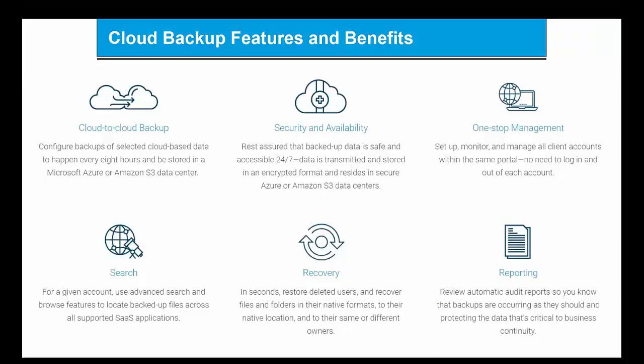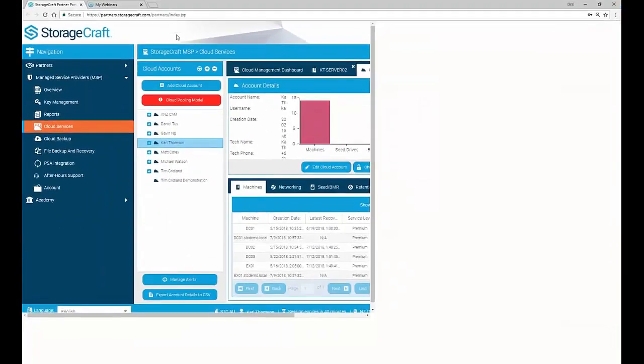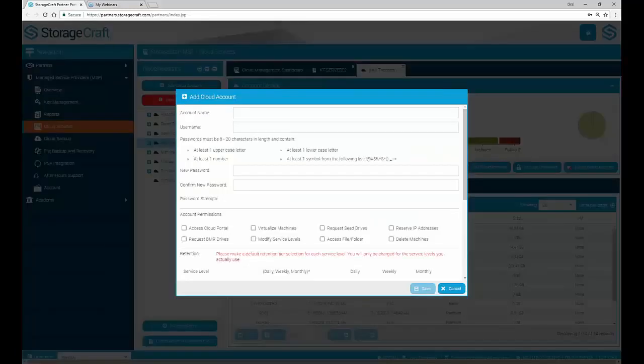So just before I wrap up, we've got 10 minutes left. What I would like to do is just take you through a bit of a demo from what we've talked about today. So this is our StorageCraft partner portal that all of our StorageCraft resellers have access to. In terms of the cloud services, you've got the ability to instantly provision a customer by just simply adding an account, and this is their username and password that they can log in with.